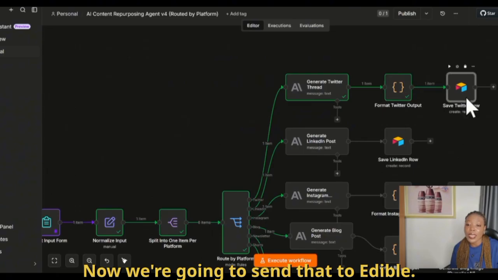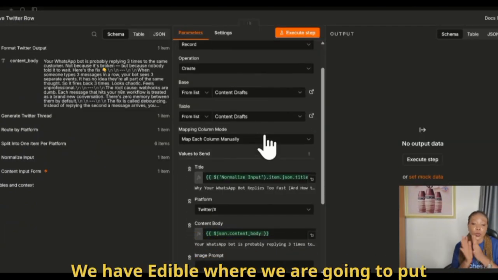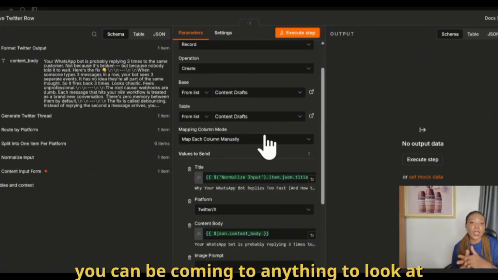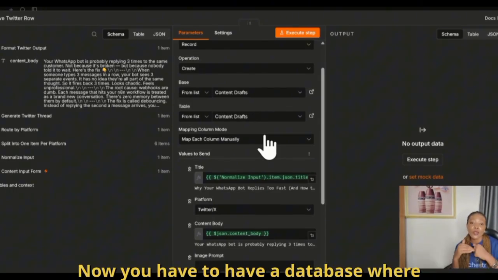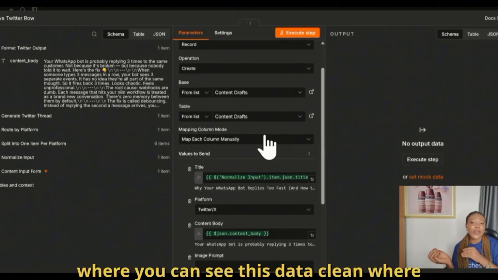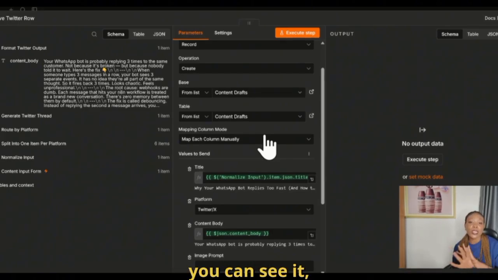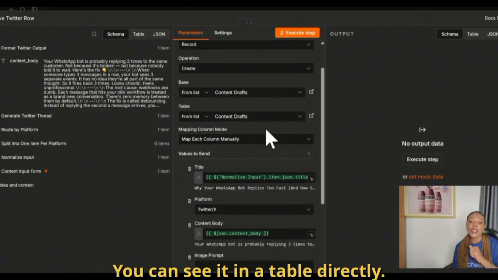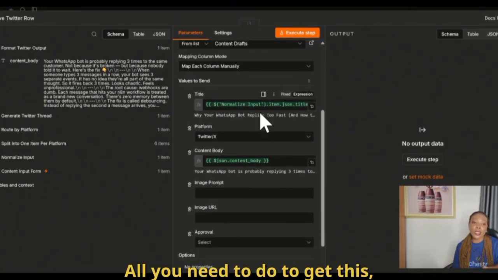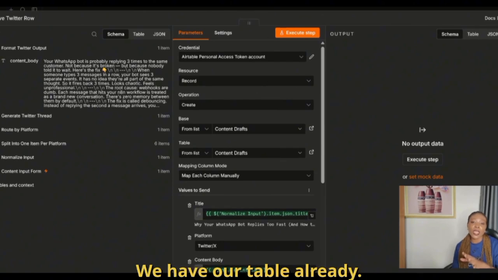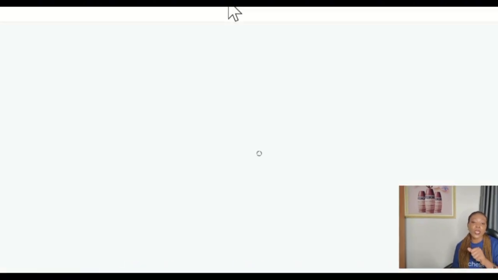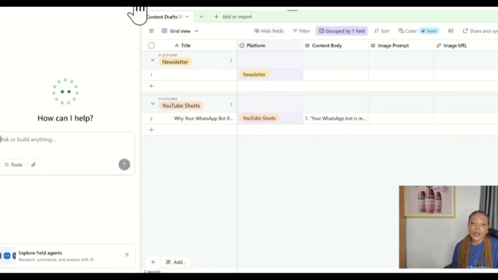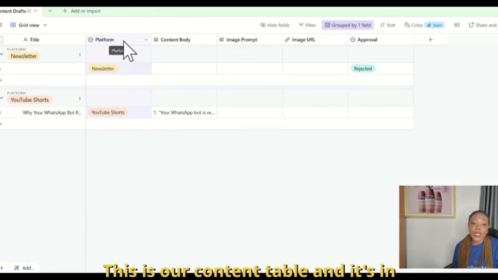Now we're going to send that to Airtable. We have Airtable where we are going to put our content, so that when the AI has generated this for you, you don't have to keep coming to n8n to look at it. You have to have a database where you can see this data clean, without having to come to n8n. You can see it in Airtable directly. All you need to do to get this is create a table in Airtable. We have our table already. So this is our table for the content. Let's wait for this to open up. So this is our content table here.